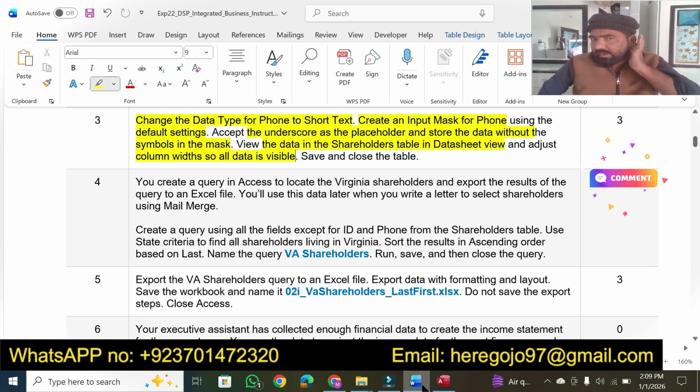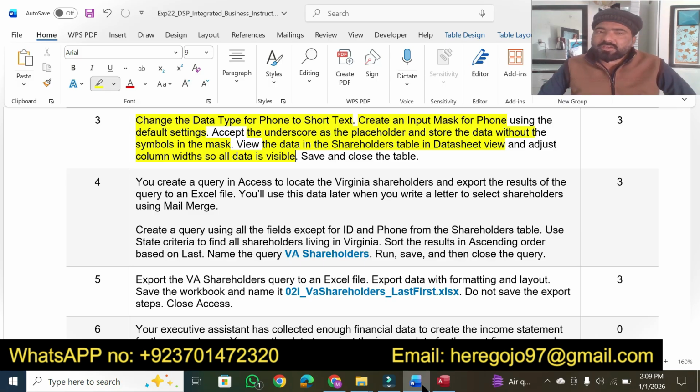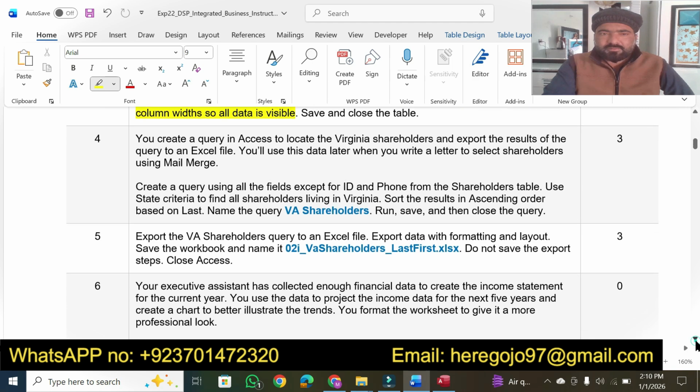In question number 3, we have to change the data type for phone to short text, then create an input mask for phone using default setting, accept the underscore as placeholder and store the data without symbol in the mask. View the data in shareholders table in datasheet view and then adjust column widths so all data is visible. Save and close the table. Okay. So question number 3 is done. Now we are moving to our question number 4.